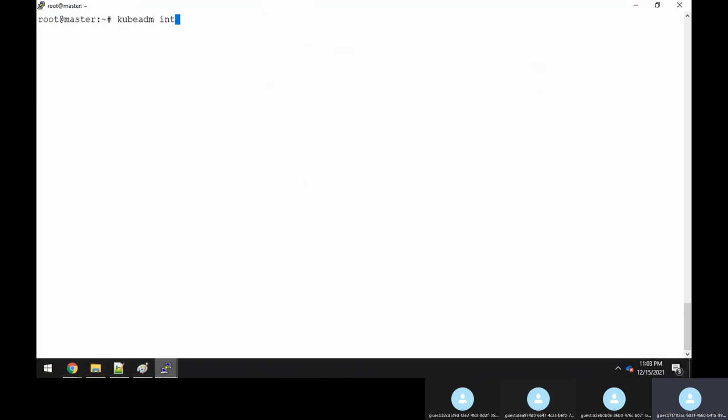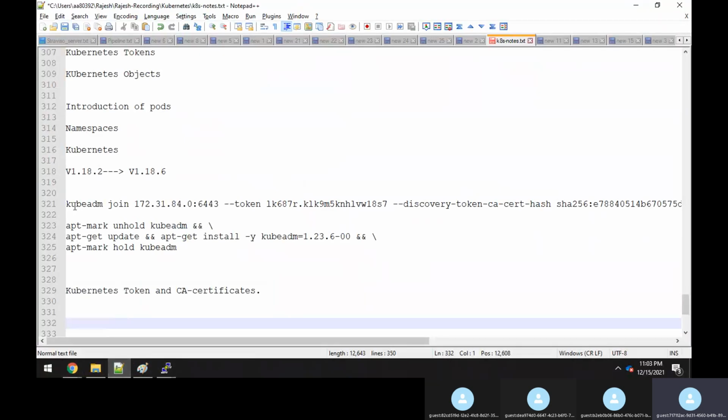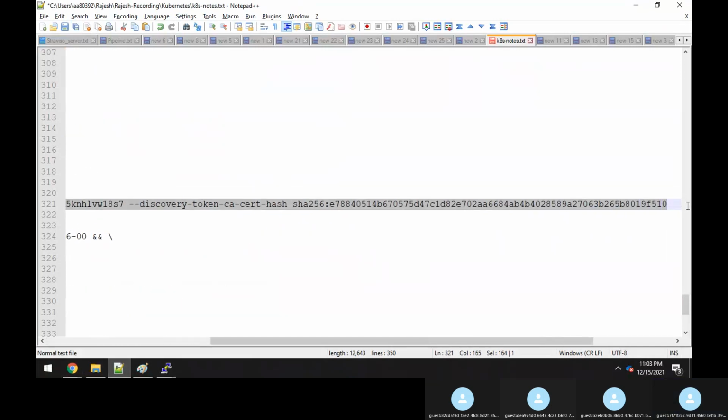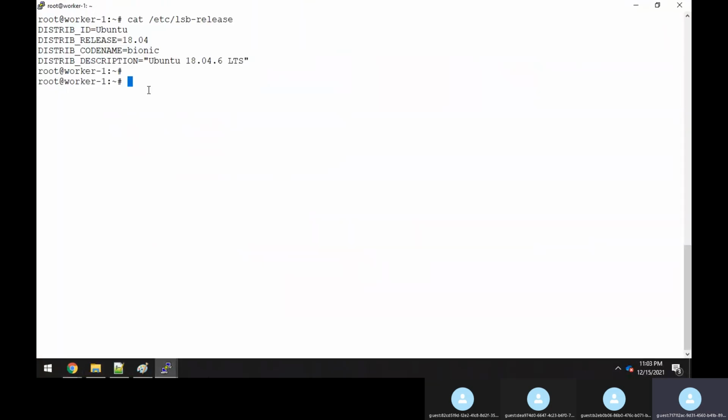I will run this command to initiate the master node. It means I have to run kubeadm init. Correct? That's fine. Once you run it, at the end of the command output you will get the kubeadm join command. You'll copy this command, go to the worker node and execute it, and that worker node will be joined into your Kubernetes cluster.